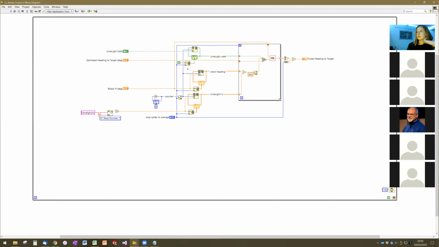We also memorize the robot's current direction based off of the IMU at that time. And we memorize whether or not we should be trusting the estimated target position or the camera target position.